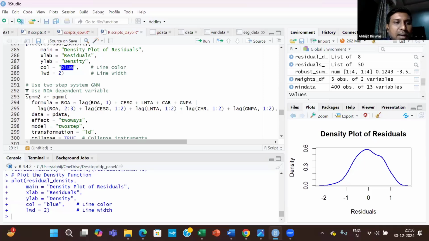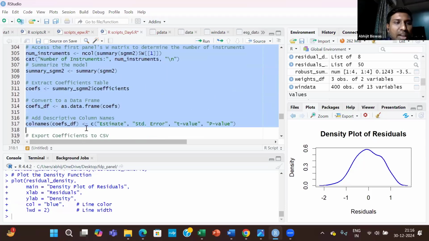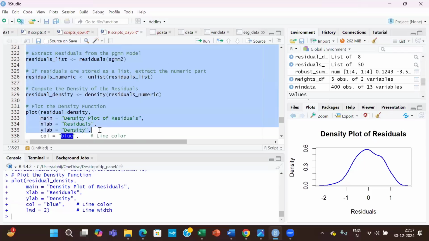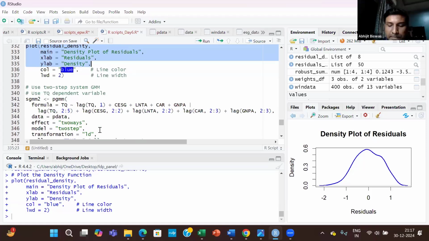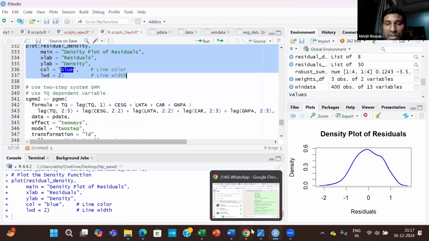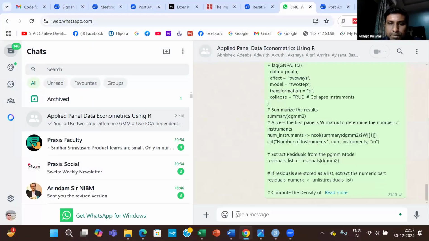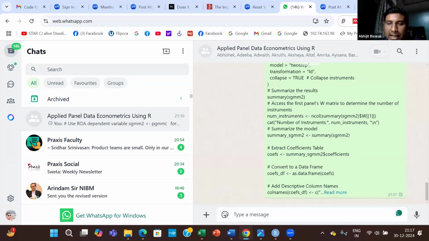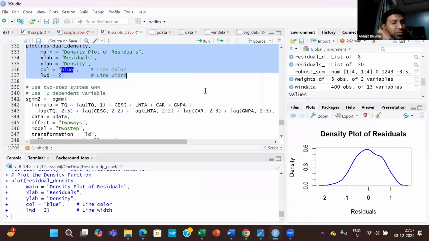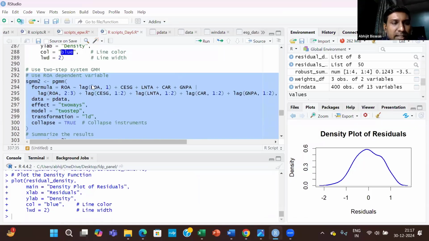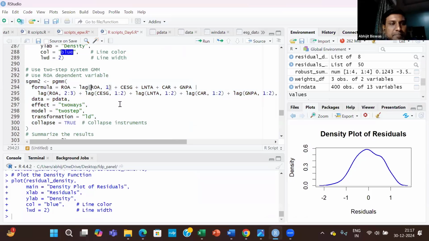So let us now give you the code for two-step system GMM with the dependent variable ROA. And we'll also run this same model taking Tobin's Q as the dependent variable because we have to do the robustness check, right? I have given you the codes, and these codes are very important because this output we need to report in the research paper, right? So let us take a look at the command.